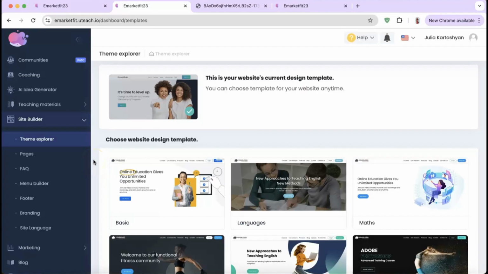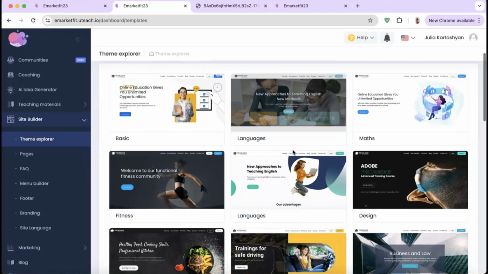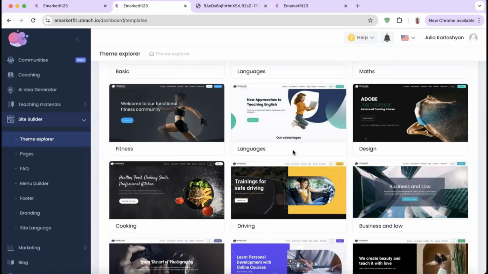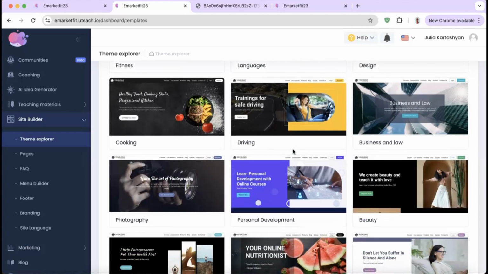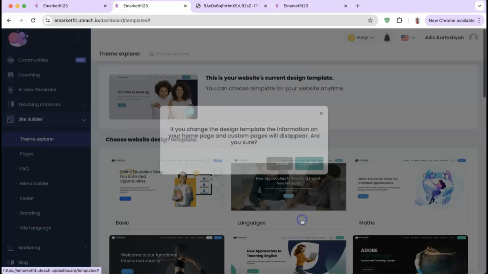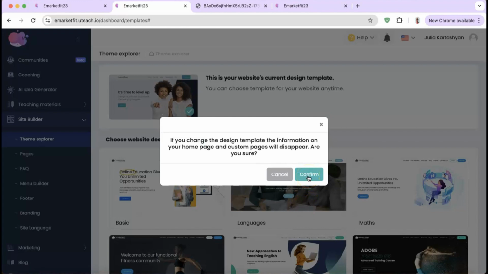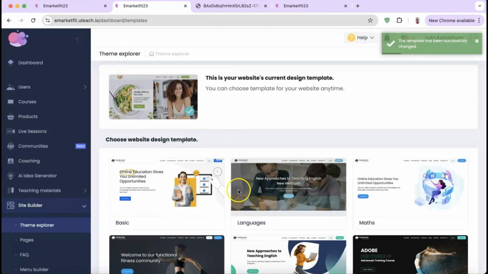Now let's see what we have in the Site Builder section. The first one is Theme Explorer. Here you can choose the theme that mostly fits your courses, and afterwards you can also make changes on the theme. Let's say we choose, for example, this template. You can click on it. Once you confirm, make sure you don't have any design done on your previous template, because all the custom design will disappear. Now, when I click confirm, I already have it set for my home page, and afterwards I will be able to make changes on it.